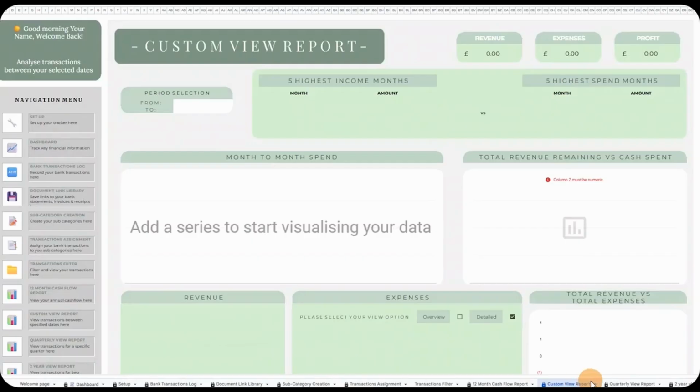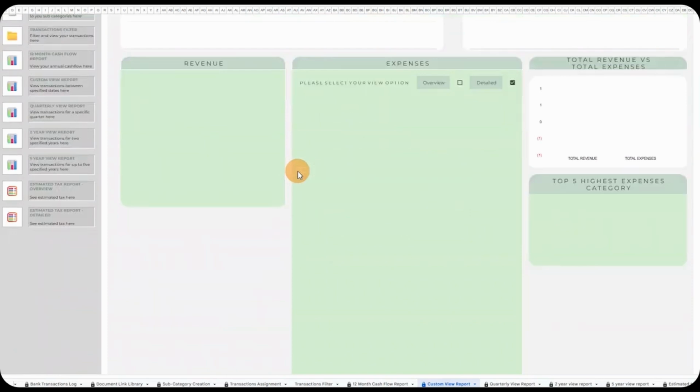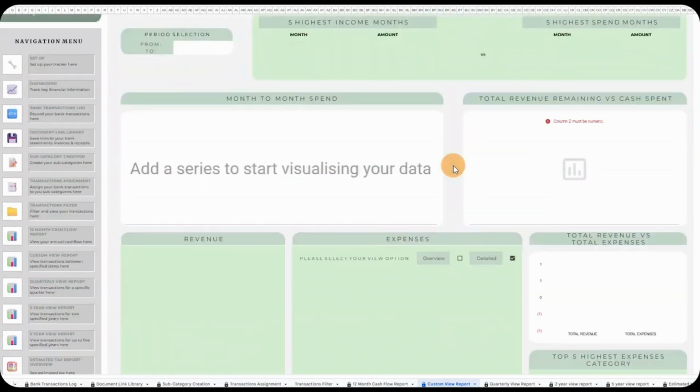Now we have a range of custom view reports. You have the custom view report where you pick the specific dates you want to show your information from. It will then show your 5 highest income months and your 5 highest spend months and bring up all of the relevant information for you. You'll be able to break down by overview or detail when it comes to your expense categories.